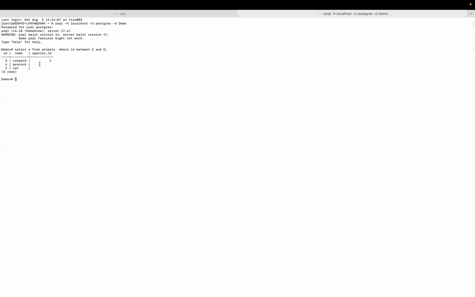We got all the IDs which are between 2 and 5. Between 2 and 5, like 2, 3, 4, and 5 will come. No, not 5. 2, 3, and 4 will come. It will take the last but one. Here we have given 5, right? It will take up to 4. If we give 6, then it will take up to 5. Like that, the values get printed. We have 3 numbers between 2 and 5.